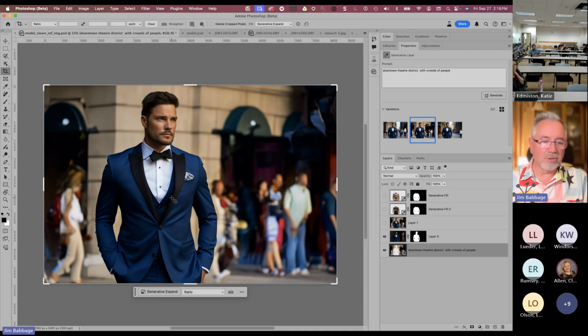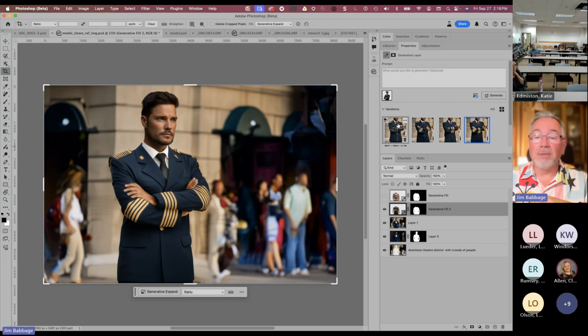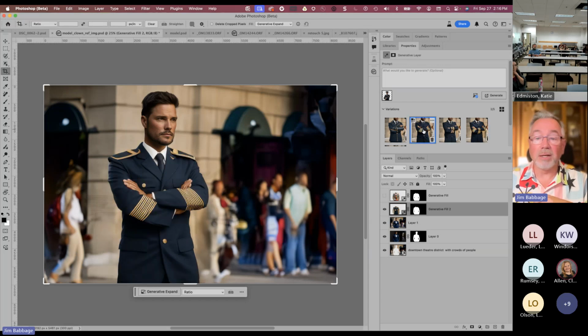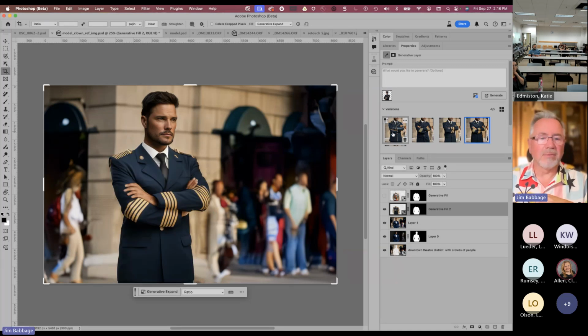So here he is in his original tuxedo, the background obviously different from the original. But what I did was I took that and I started to experiment with other images and what this model would look like in a pilot's uniform, right? And if I take a look here, I'll see there are my variations for that pilot's uniform. I can move through these guys. And if you look really closely, I think that was the one I liked.